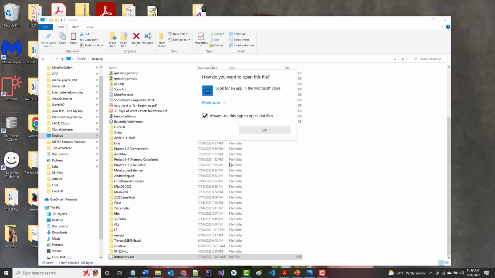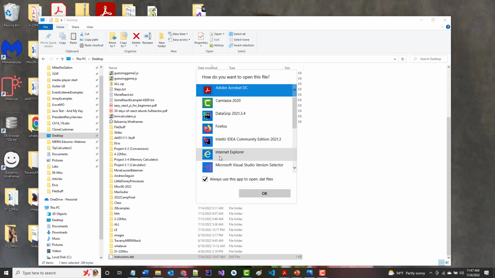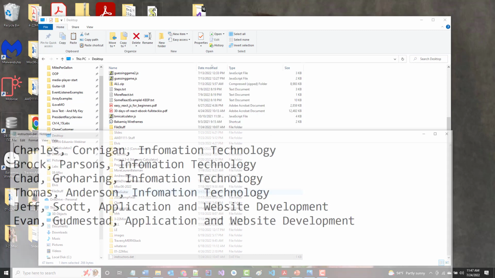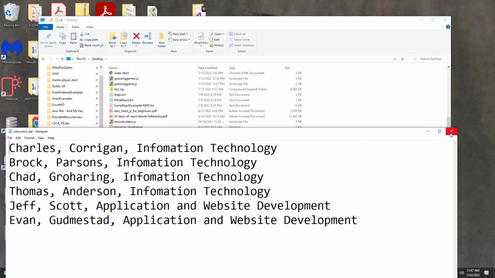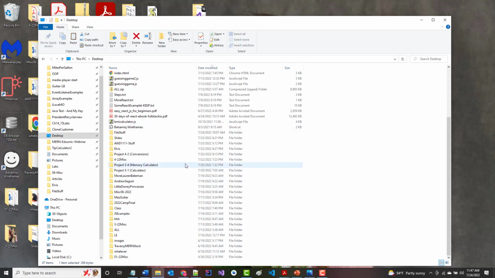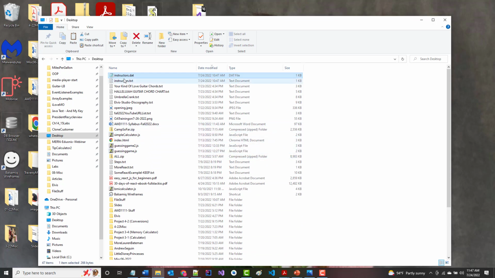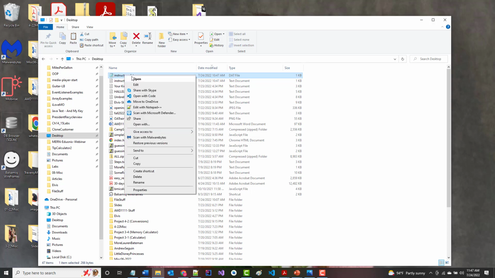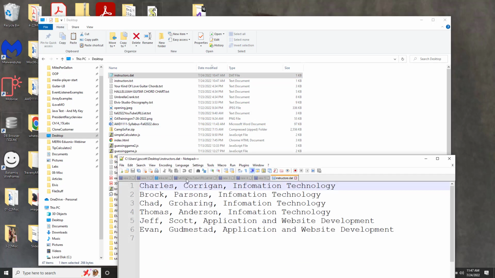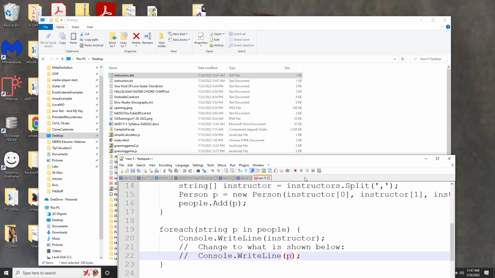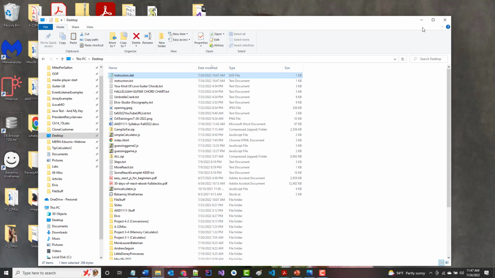Open with, and again, more apps. Somewhere in here we should have Notepad. There it is. All right, and it came up okay. I'm kind of surprised. Let's see if I try to open this instructors.dat file with an editor like Notepad, what it looks like. Still looks okay. All right, but what typically happens is when you try to open up a non-text file using a text editor, bad things happen.